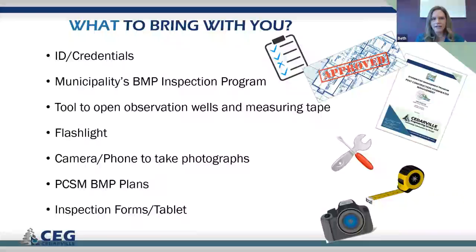What to bring with you. If you're an inspector, you want to bring some sort of credentials and make sure that you knock on the door, maybe not right now, given the restrictions that we're in, but to make sure that the property owner knows that you're on site.